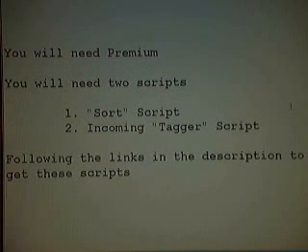You'll also need two scripts. The first is the sort script. This script allows you to sort overviews by any number of things, but for the purpose of this, the important thing is it allows you to sort your incoming attacks by tag ID. The second script you're going to need is the incoming tagger script. There's some renaming capability built into the Tribal Wars Premium, but it's not really sufficient. This script will give you a lot of useful information, and it will also help you rename attacks with the village it was sent from and the time that it was sent.